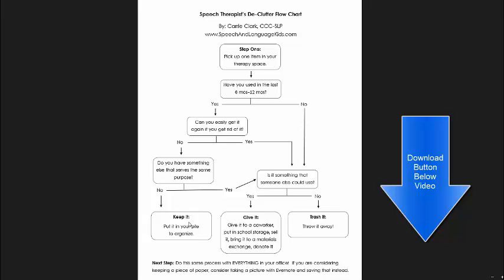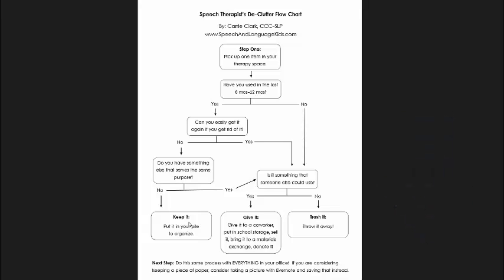Now, you have done that with 1 item. You need to do that with every item in your office. This will really, really help you get rid of that clutter and reduce the amount of stuff and junk that is laying around your office and taking up space. So go ahead and do this for every item in your office.